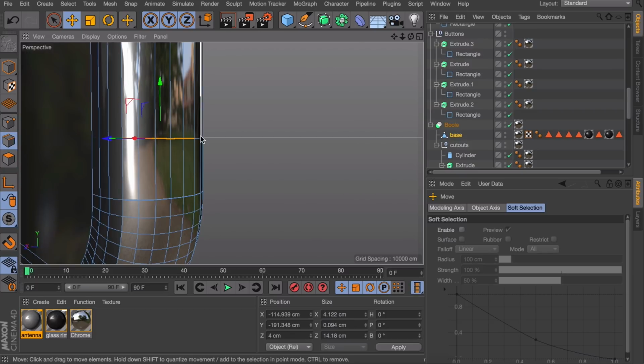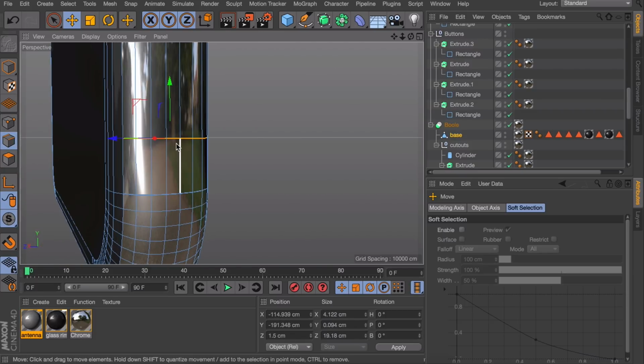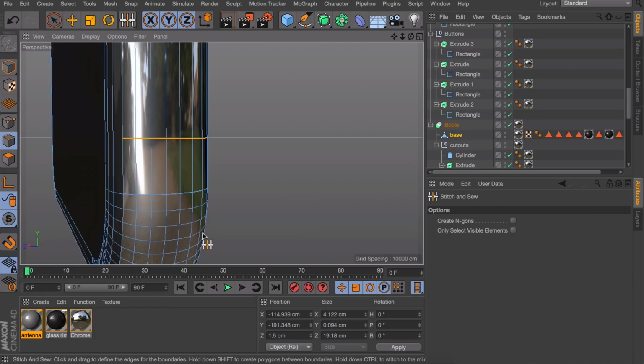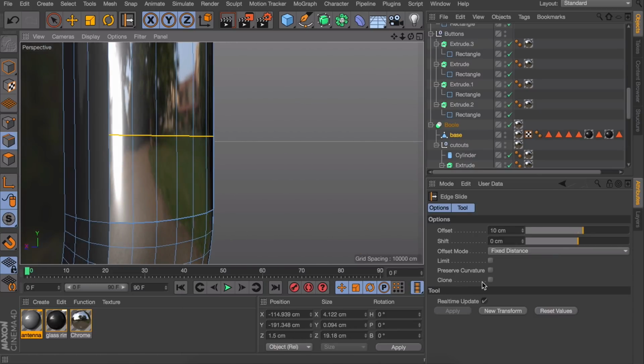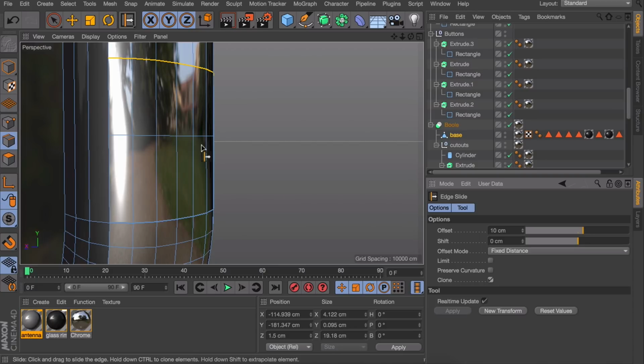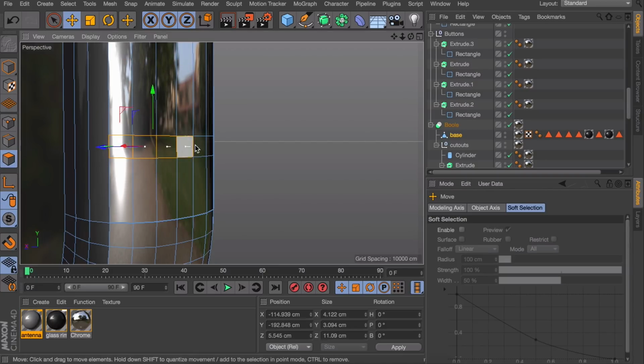So I'm going to select these edges I made earlier on, and I can right click and select slide. And when I press the clone option and drag, you should be able to make a cut.